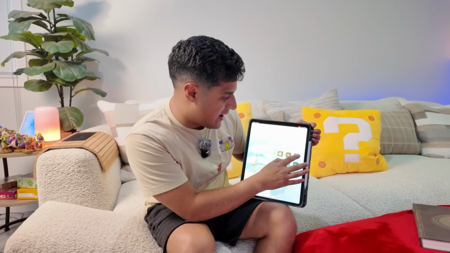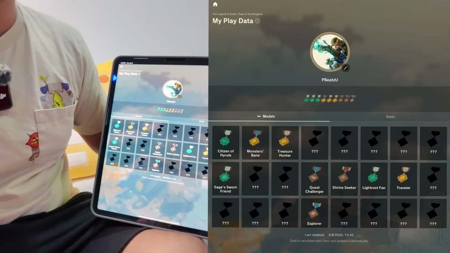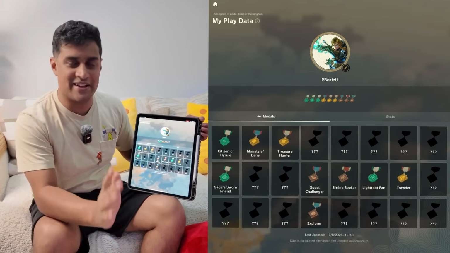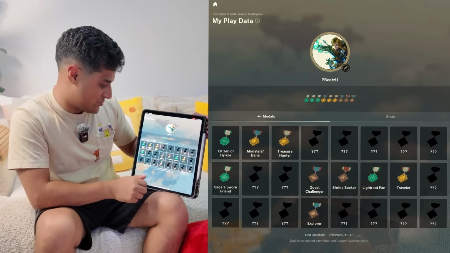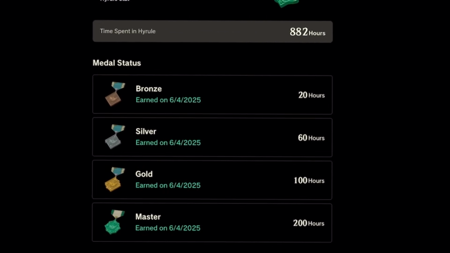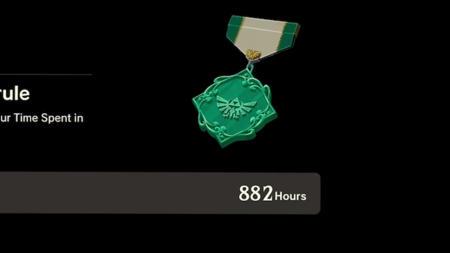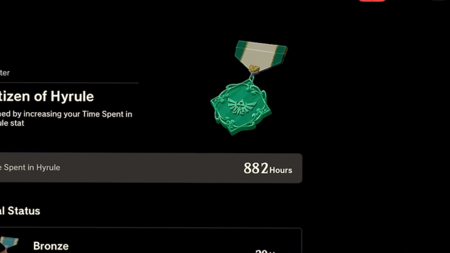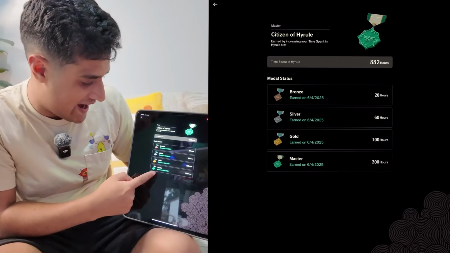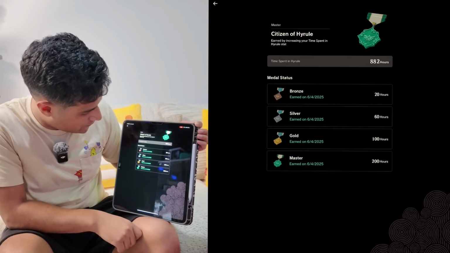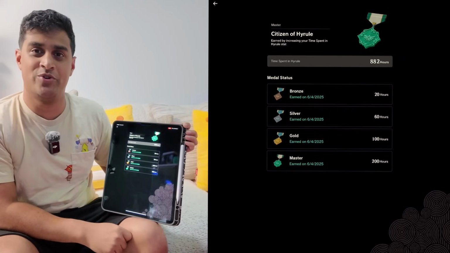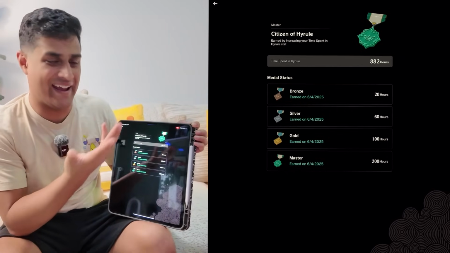Let's go to my play data. This is like your achievements in the game. It's not on a Nintendo Switch, but this might be the closest thing we have to achievements on a Nintendo Switch. So for example, if I click on Citizen of Hyrule, it'll show how much time I spent in the game. And I have Emerald, which means I've spent 200 hours, and it tells me the date I earned this in 6/4/2025. That's not possible. I played this in 2024. I guess all the trophies updated for the Nintendo Switch 2 the moment I got it. So I guess that's what it's doing.